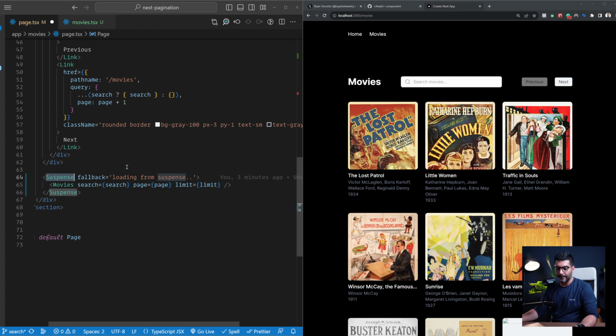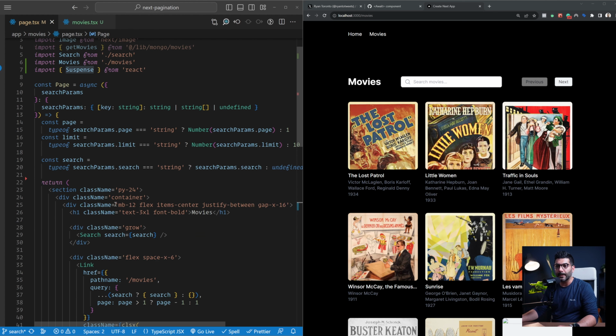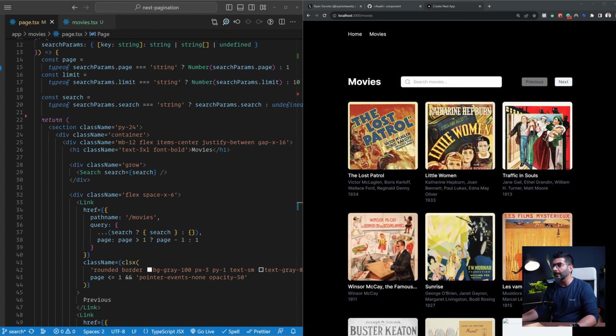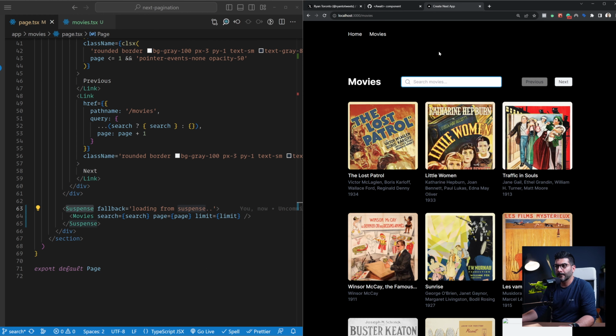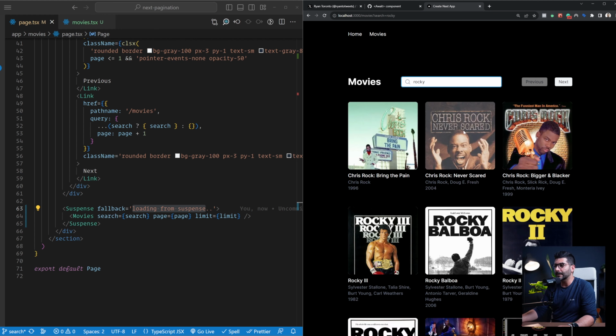Going back, let's save this. Now again, this should work the same way. And now if we go ahead and refresh this to get rid of the cached version of our component, and I put in some search over here, we still don't see the loading from suspense text showing up before we're actually performing the search. So if I change the search, I still won't see anything.